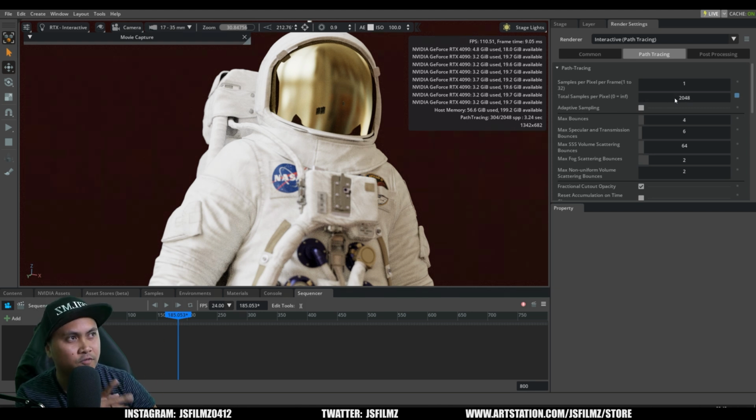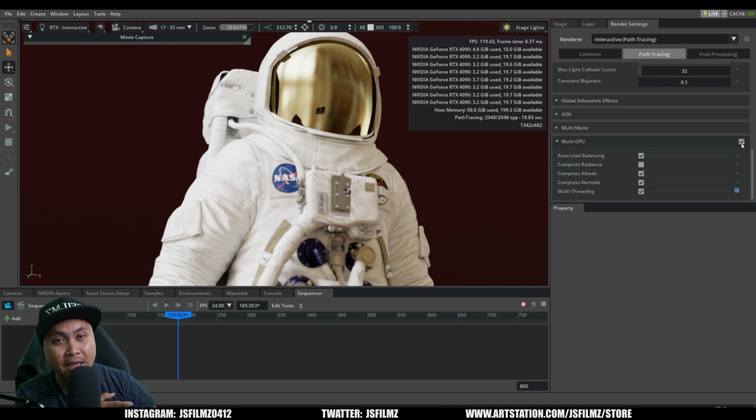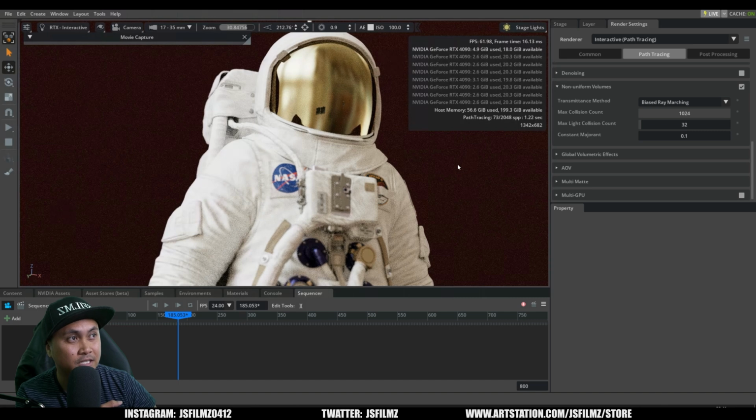So let's change this to 2048, and that's going to resolve this resolution at 2048 samples per pixel. All right, let's wait for that for a second. This is in the editor right now, is where you're seeing, and all of them are working. So that resolved 2048 in 18.83 seconds. And like always, I turned off denoising. So denoising is off.